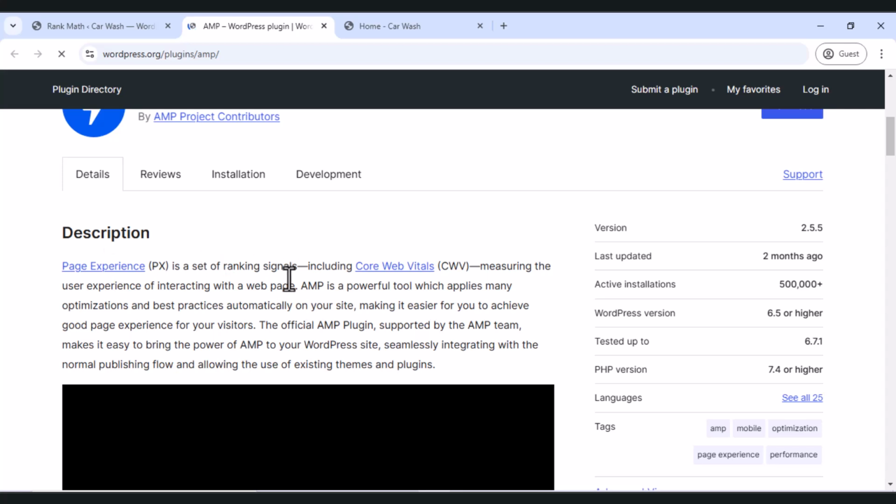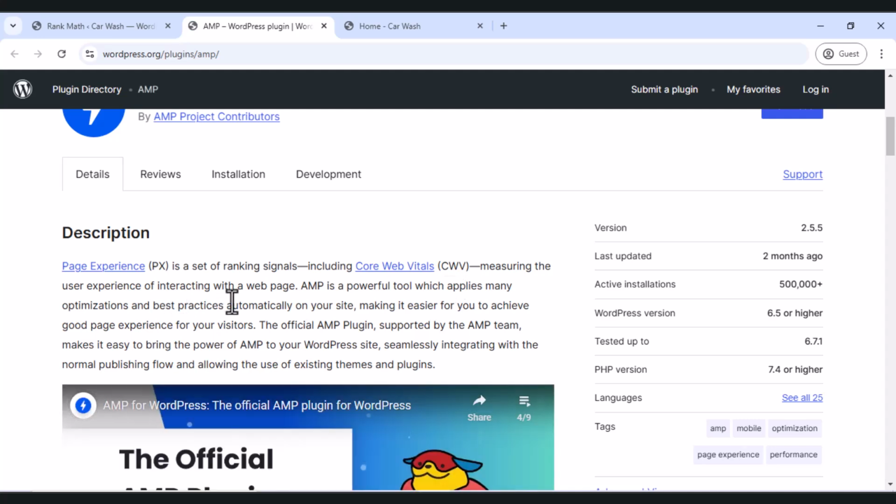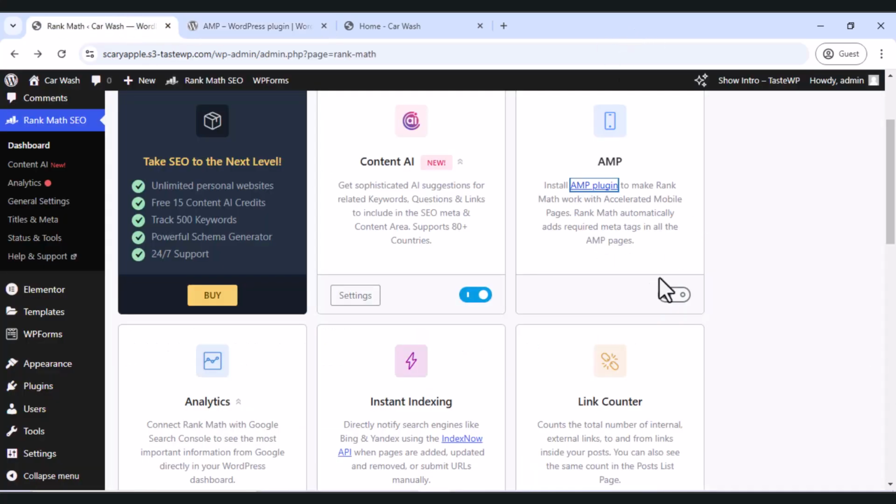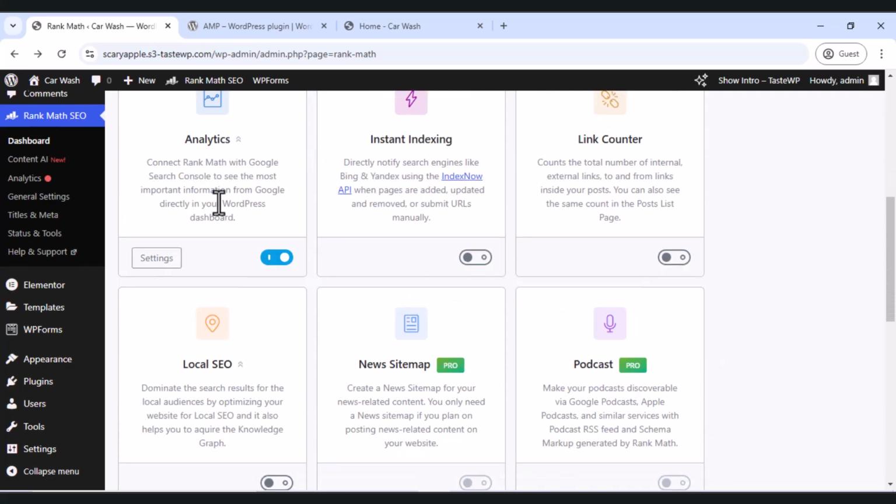So the page experience is a set of ranking signals, including Core Web Vitals, measuring the user experience of interacting with a web page. This is actually quite optional. If you don't want to use this, you can either turn it on or turn it off. Then we also have the analytics.